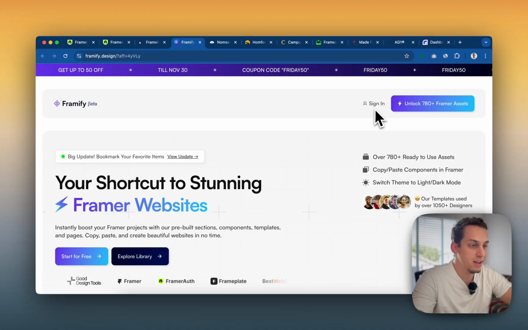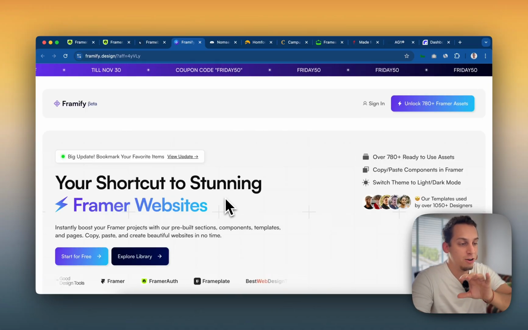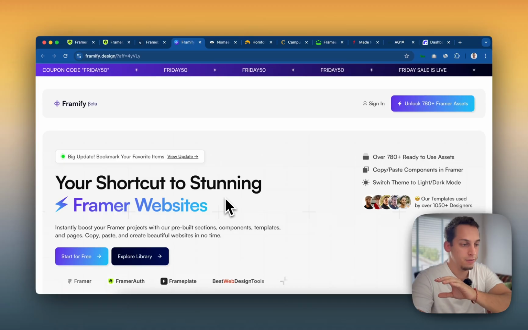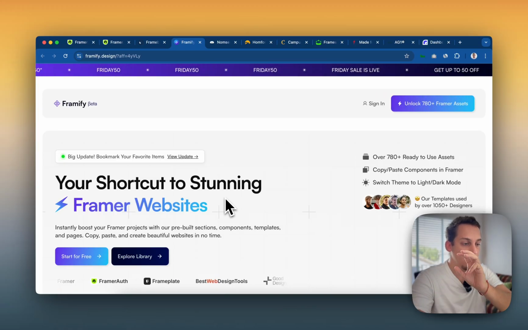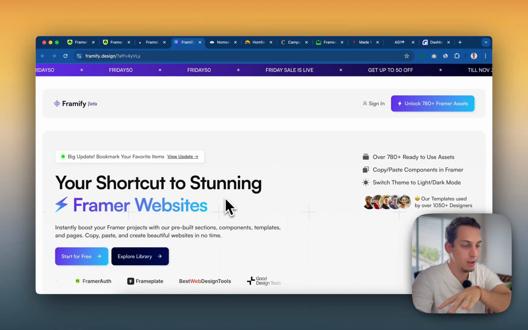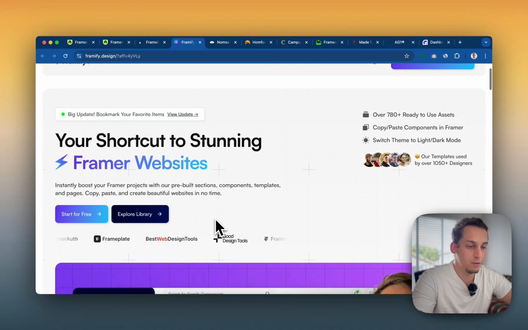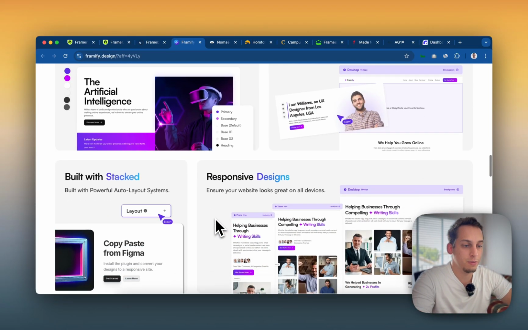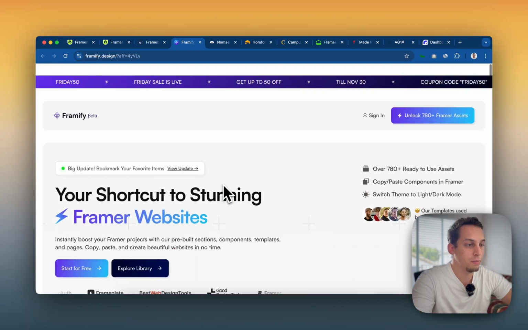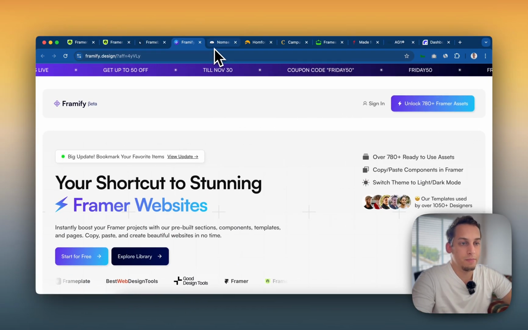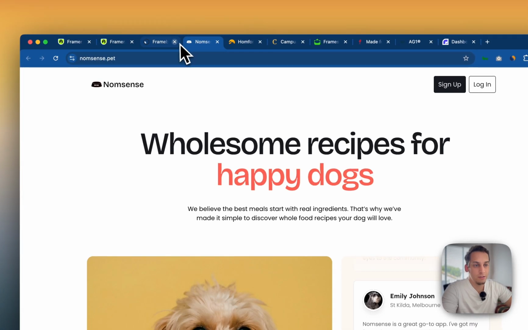So once you sign in and once you're inside your dashboard, you can see all of these sections that you like. So if you have a specific amount of sections that you built for a specific niche, you can save them and then just repopulate them in a Framer tool. So Framerify is also a really good library. This website is also powered by Framer Auth. So these are two component libraries. Let's close these for now.